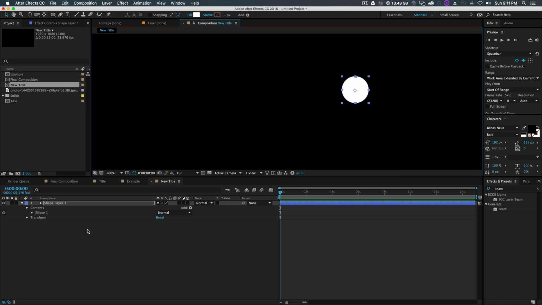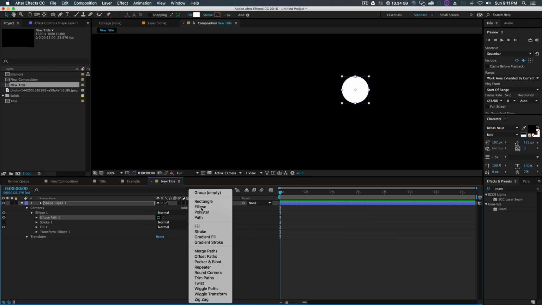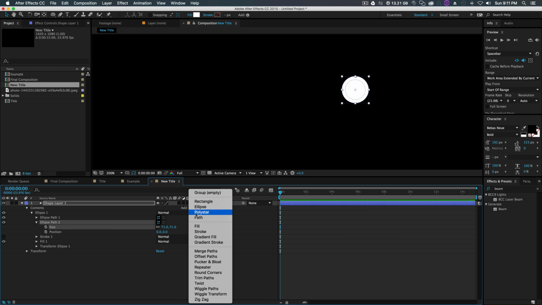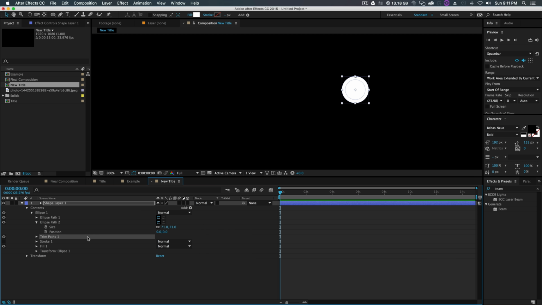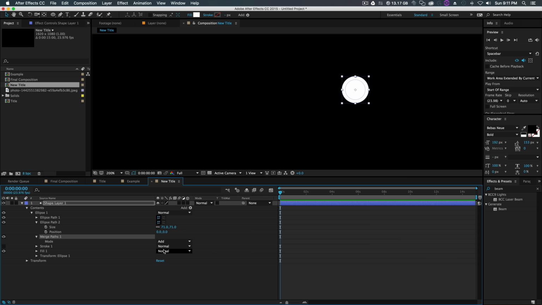Now we gotta make it like a hollow circle, like we saw in the last one. So what we're gonna do is in your contents, drop down on your ellipse, click ellipse path, go to add ellipse. Let's make this ellipse one a little smaller. Then we'll add a new parameter, merge paths. Drop this down and we will subtract it. So now it's like a hole.